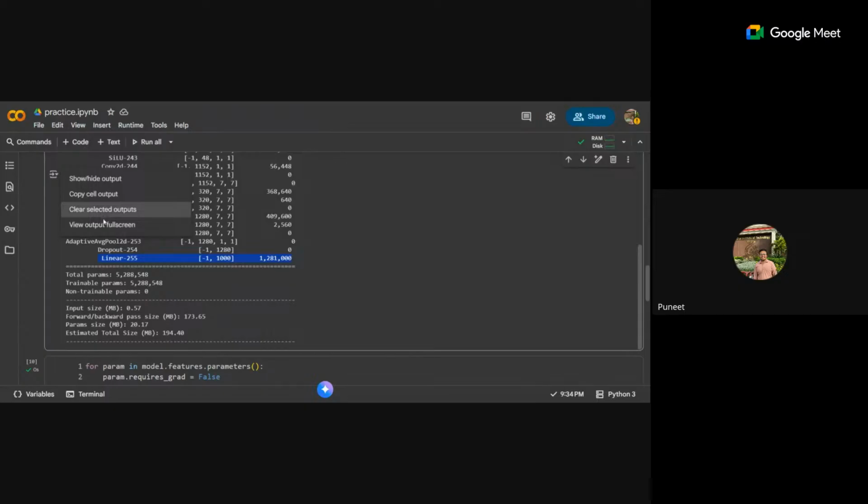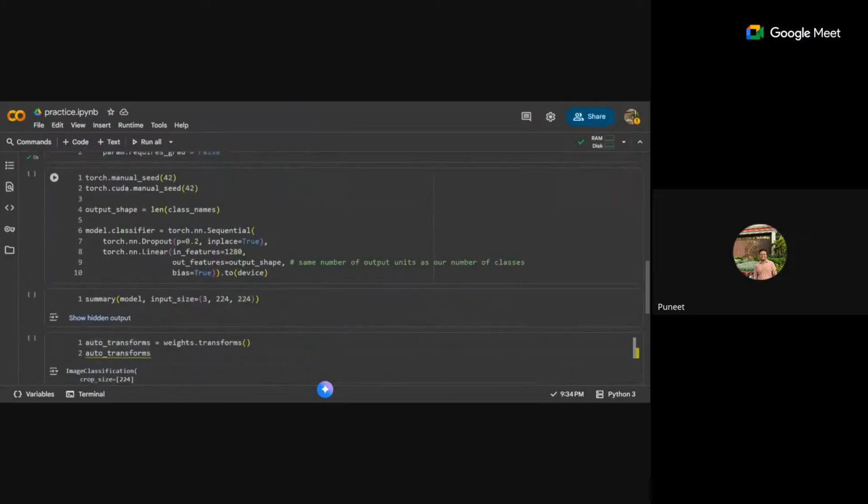Input features is 1280 because at the 254th layer, my output was 1280. From 1280, now I have to come down to 3. Output features is output shape, the same number of output units as our number of classes. Bias is true, dot to device. So I'll just run this.